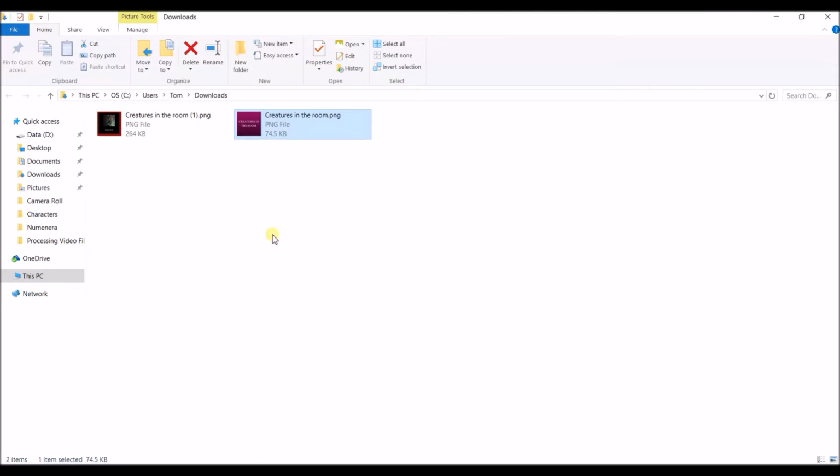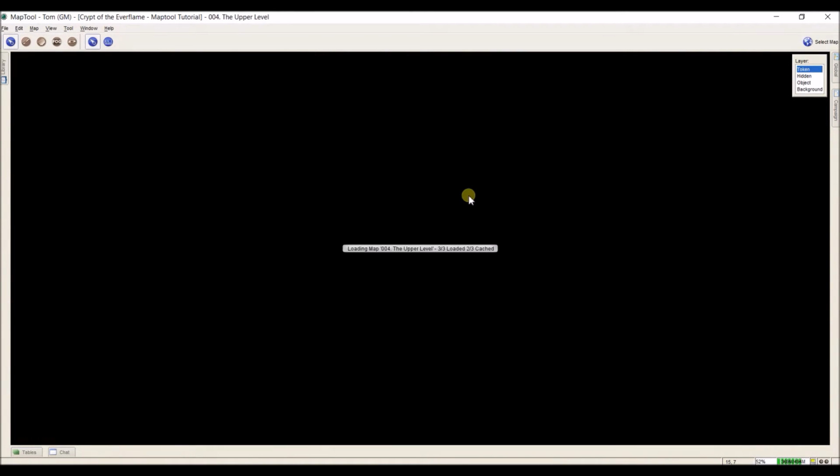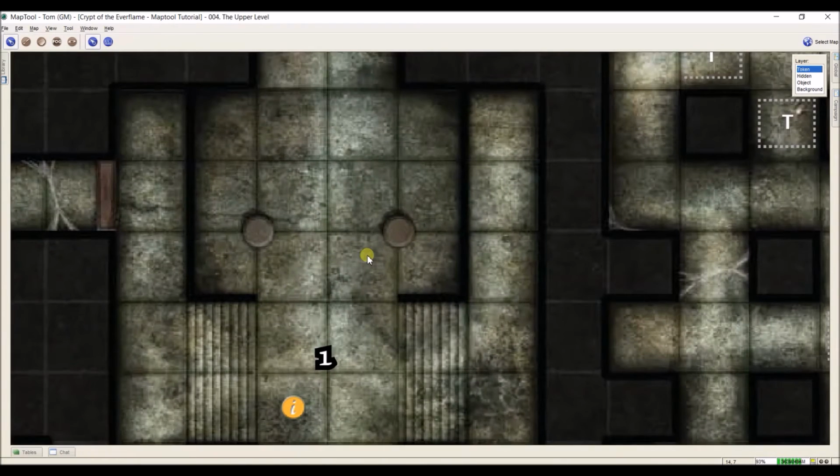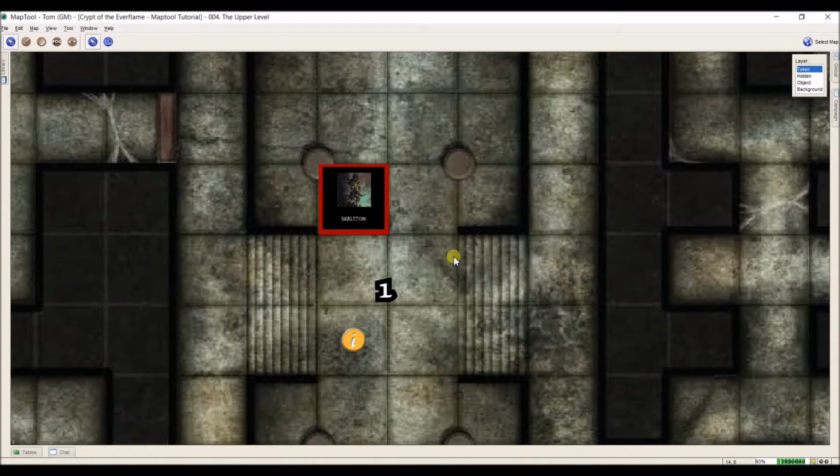Go down here to my Downloads folder, click, drag it to MapTool, and dump it in. Let's put it on the map that I would actually use it for. So here we are, MapTool level 1, and I have my skeleton token. It looks decent for coming up with it completely on the fly, and I have that in the room.